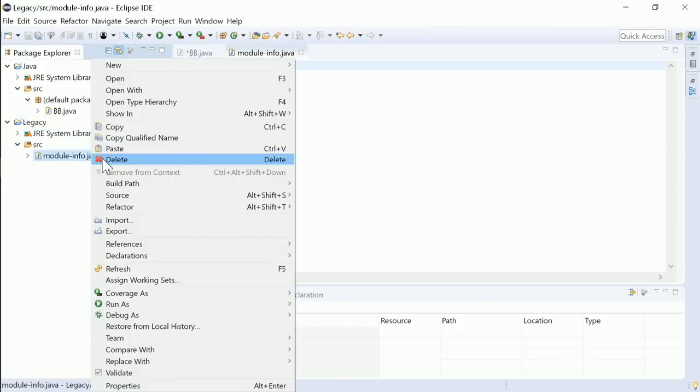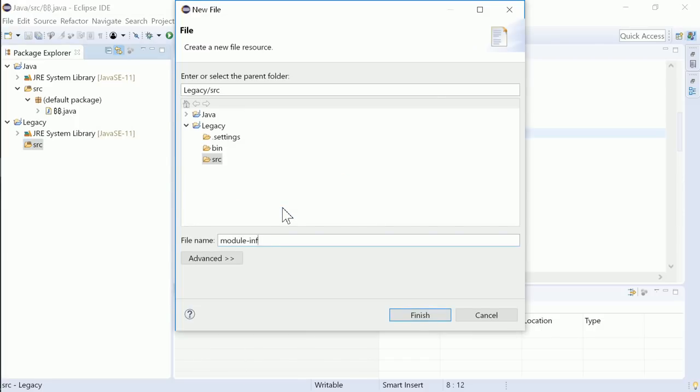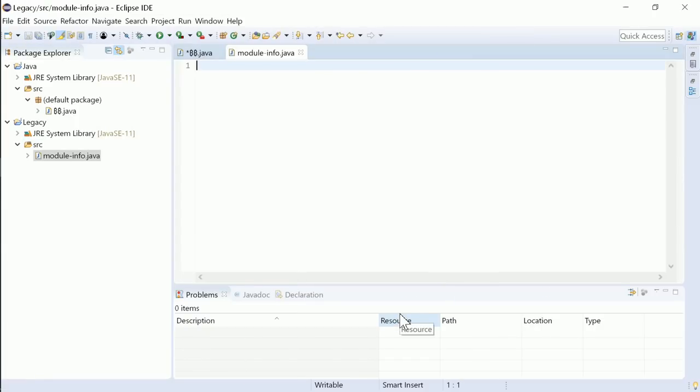If you create an empty module info Java file, the Content Assist offers a new template for this case.